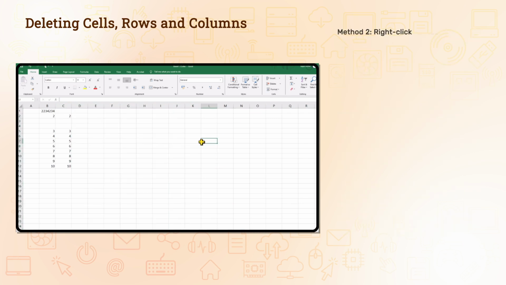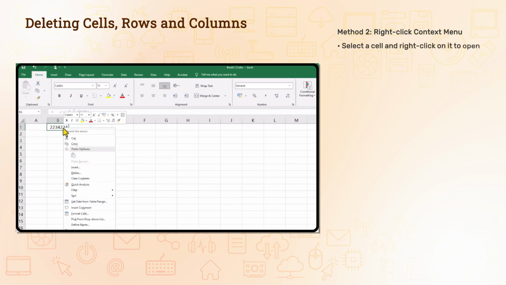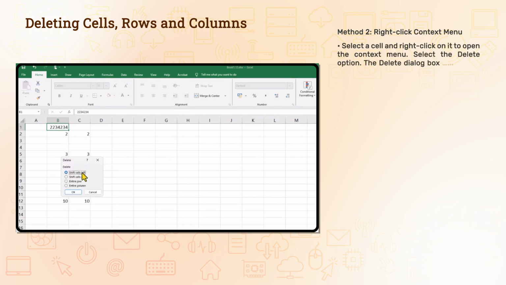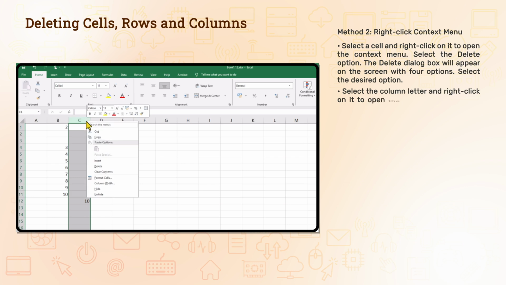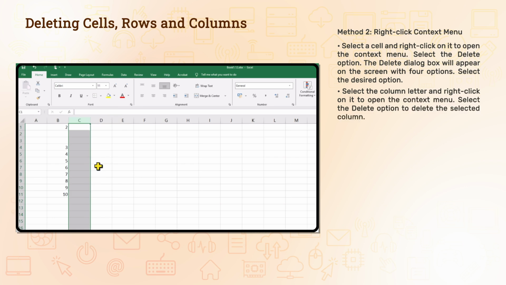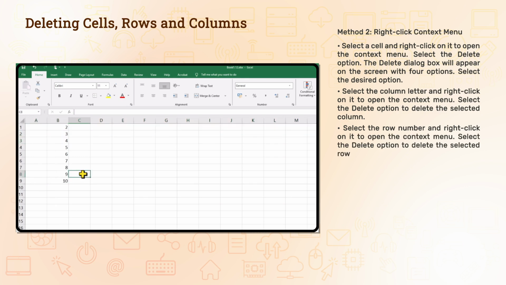Method 2. Right-click Context menu. Select a cell and right-click on it to open the context menu. Select the Delete option. The Delete dialog box will appear on the screen with 4 options. Select the desired option. Select the column letter and right-click on it to open the context menu. Select the Delete option to delete the selected column. Select the row number and right-click on it to open the context menu. Select the Delete option to delete the selected row.